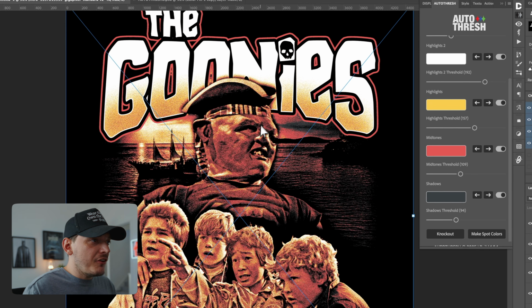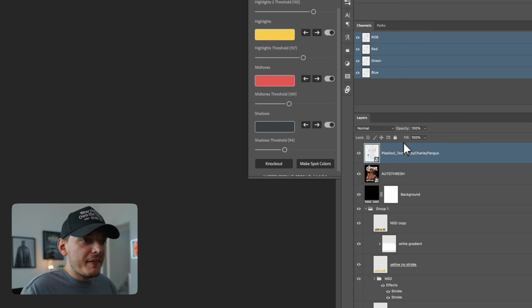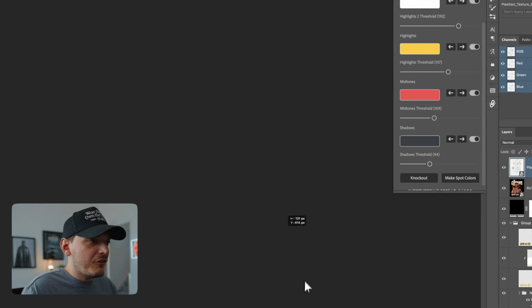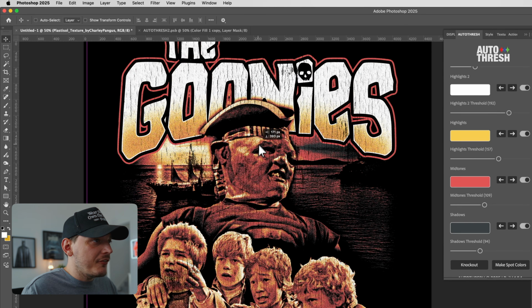All right, cool. So I have my texture, just gonna drag that on top here. And I think I put that all the way at the bottom. Yep. So let's drag it above everything, which obviously needs to be above auto thresh. And then we do this, we change the blend mode, and then we're done. It's that simple, guys. We have that texture.